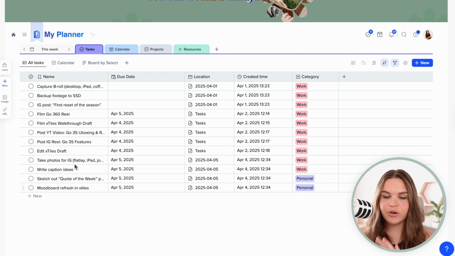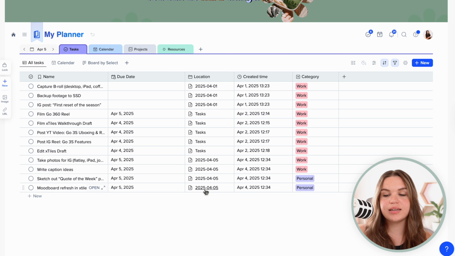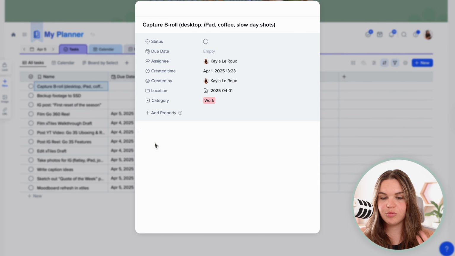So for instance, here we have my to-dos. You'll also see we have this section here called location. So wherever that task is saved, you can quickly navigate to it via this little quick link to that page. You can also add in other properties. So for instance, we have this to do here. I can open that up, but I can also add in other properties.